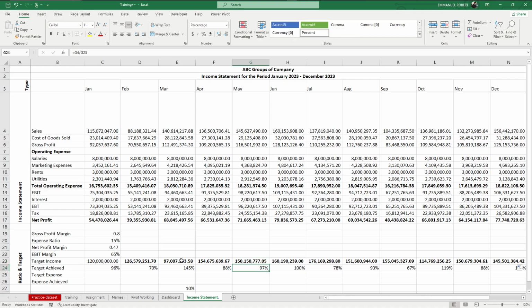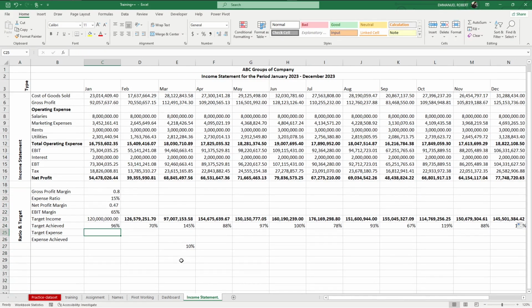Below is the target achieved. This one, they achieved a higher margin and the rest. So that's how it works. So same thing with our target expense. Maybe our previous total operating expense was 16.7, but we want to achieve a lower target. Let's say this was the target we are aiming for.